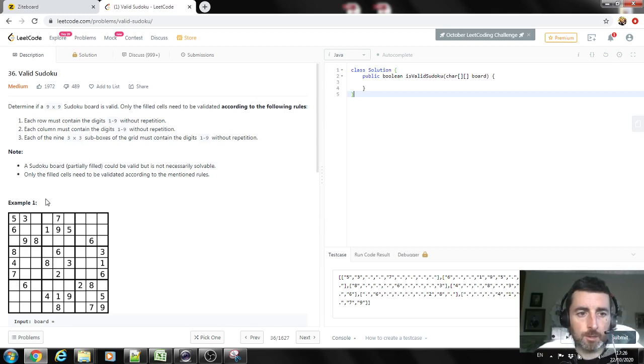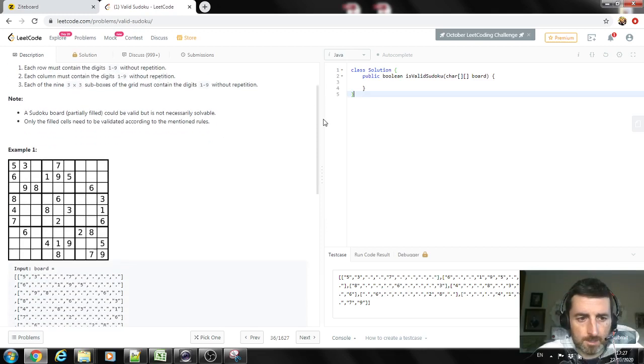And each of the 9 3 by 3 sub boxes of the grid must contain the digits 1 to 9 without repetition. Okay. So a Sudoku board partially filled could be valid, but is not necessarily solvable. So we don't have to detect if it is solvable. And only the filled cells need to be validated according to these rules. So we don't need to validate the blank cells. And as you can see down here, blank cells are going to be represented by a dot.